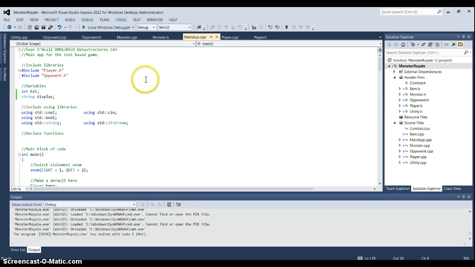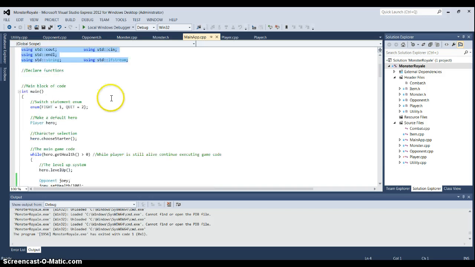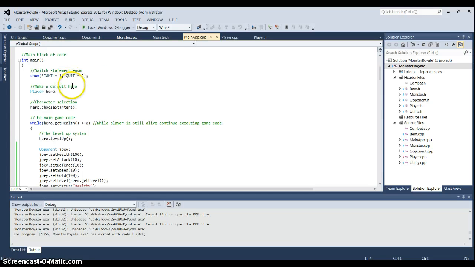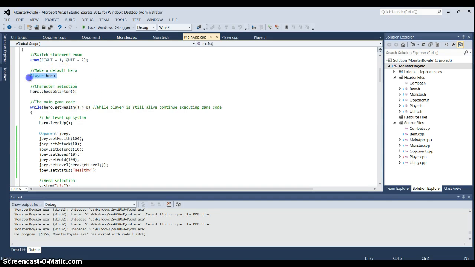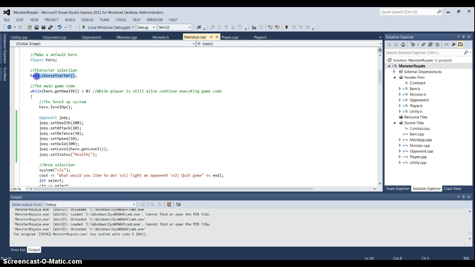And I'm going to show my main app now. So I've got my inclusion guard, I don't have my inclusion guard, sorry. I've got include libraries and variables, and then my using libraries. And then I have my main. I've got an enum here for fighting and quitting. And then I make my default player here. And then here's where I call my choose starter function, which outputs the starter GUI.